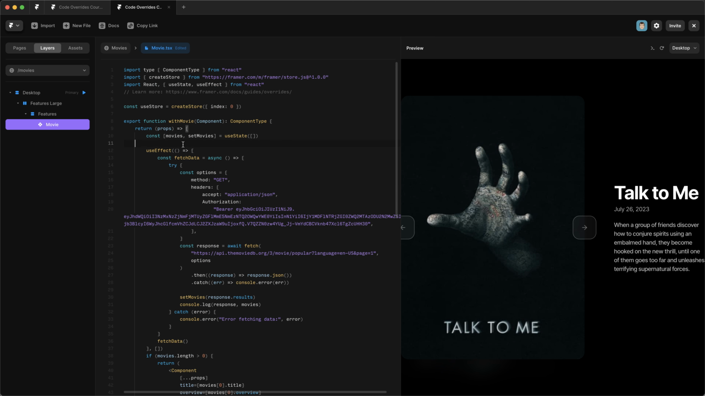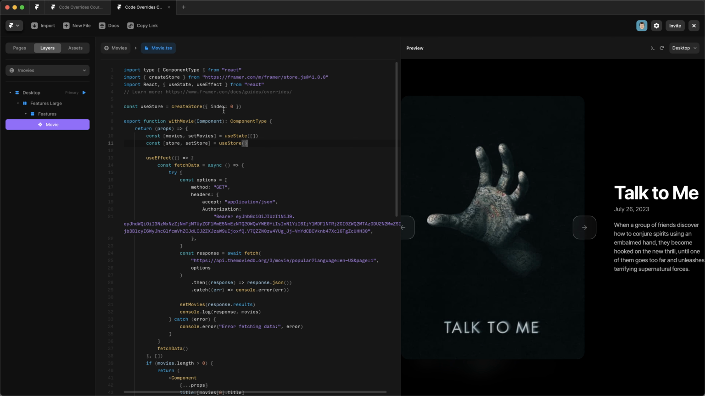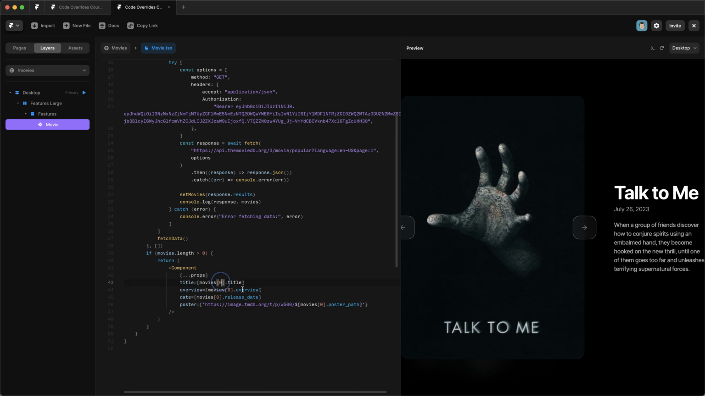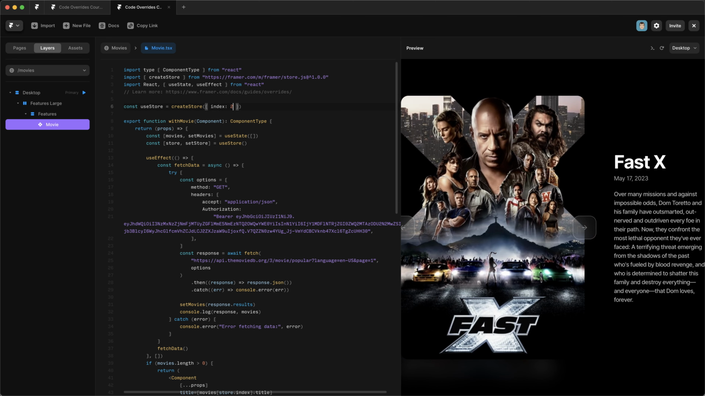And then within our use movie, we actually want to read from the store. So we're going to do this store, set store. We don't need the set store for now, but I always just pull it in. And now we can read this index over here. So we can say store.index, and we'll just copy this over to each of these. And now when we change this value, you can see we get a different movie from the list. So next up, we just want to create two new overrides, one for each of these buttons.